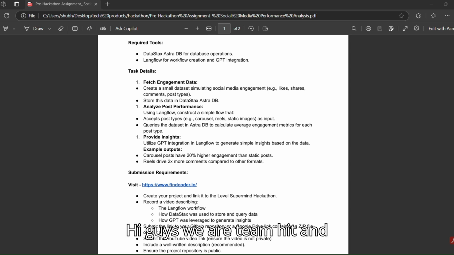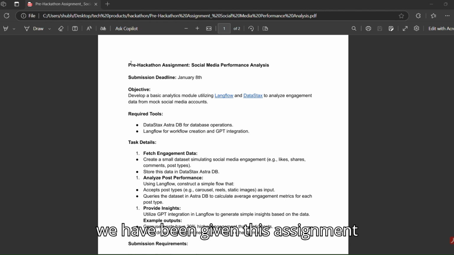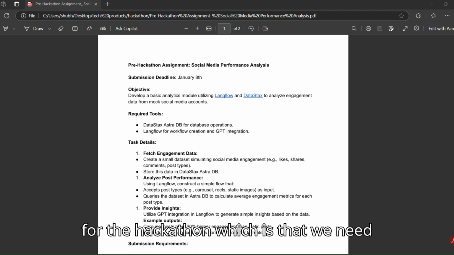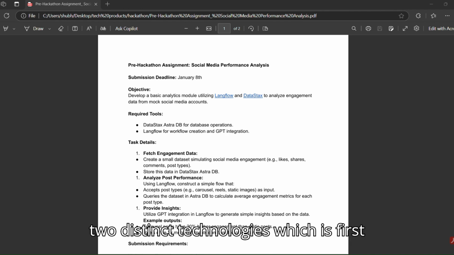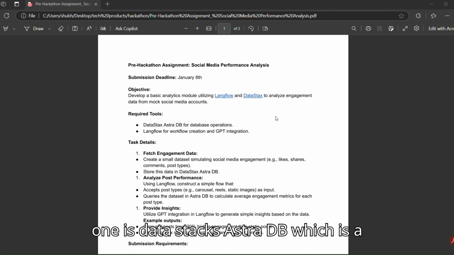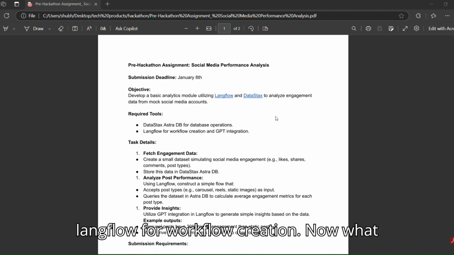Hi guys, we are Team HIT and we have been given this assignment for the hackathon, which is that we need to create a social media performance analysis. And we need to develop it using two distinct technologies: the first one is DataStax Astra DB, which is a vector database, and the next one is Langflow for workflow creation.